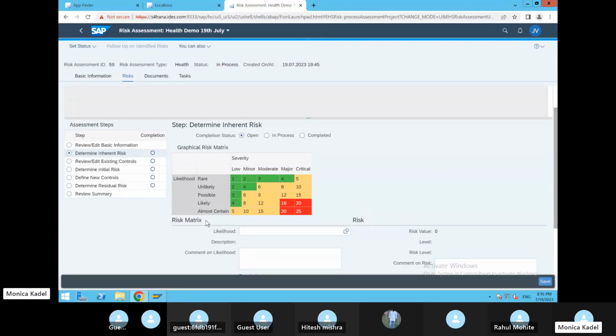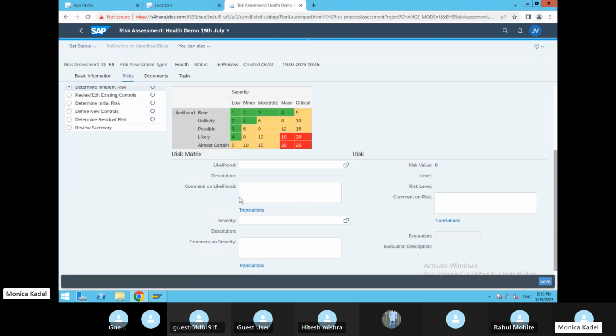These are your likelihood values. These are your severity values. It depends on your client what values, what names they want, what severity names they want. It depends. Okay, so now these are my likelihood values, where I have to specify my likelihood, and over here I'll specify my severity. So can you tell me how you calculate your risk level or risk value in the core? What is the concept of calculating?